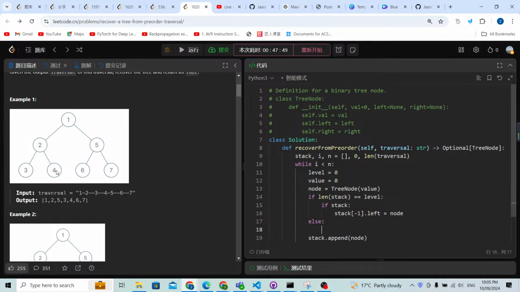For this node 4, currently the level is going to become 2, and let me check the length of the stack. The length of the stack is going to be 3, because we've already put 1, 2, and 3 nodes inside the stack. They are not equal.